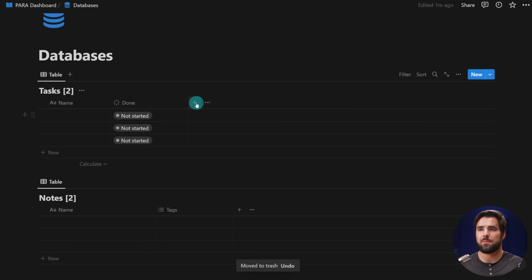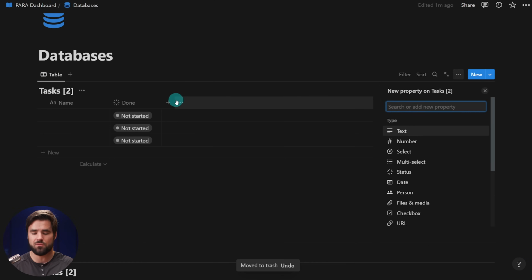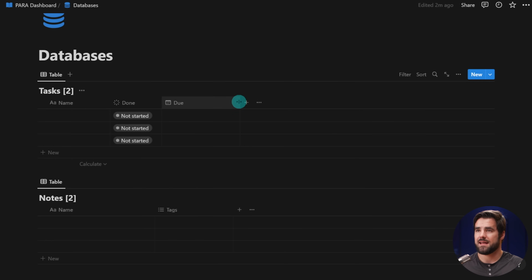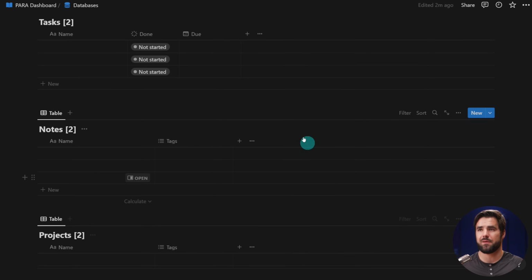And then the other property that I want to add is due. So it's going to be a date type property. I'm going to call that due. And that's basically all that I'm going to add for tasks right now. In a little bit, we're going to start relating this tasks database to the projects database, etc.